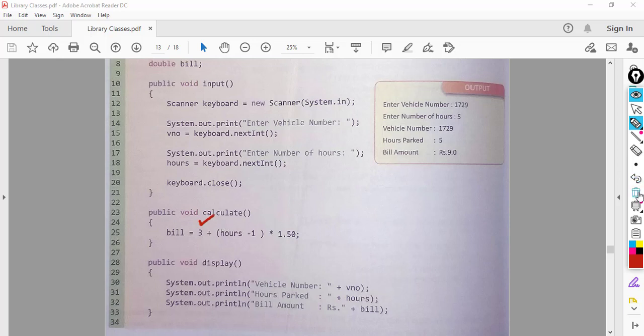Then let's say that the number of hours is 3 now. So here we'll have 3 minus 1. For the first hour 3 is there. To that 3 we are adding 3 minus 1 into 1.5. So 3 minus 1 will give me 2, and 2 into 1.5 will be 3. So 3 plus 3 is 6. For the first hour it is 3 rupees, for the second hour it is 1.5, for the third hour it is 1.5. So if you add this you will get 6.